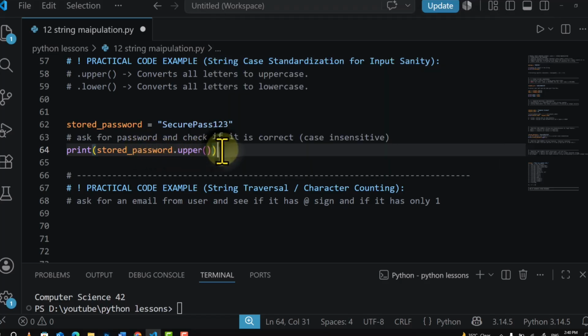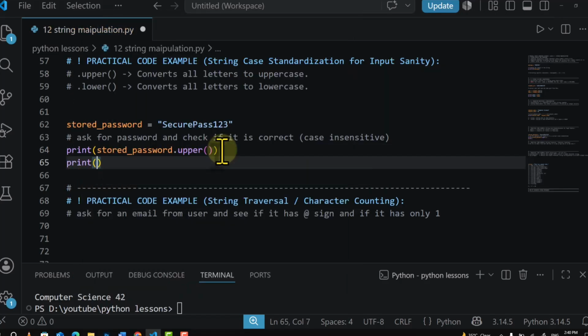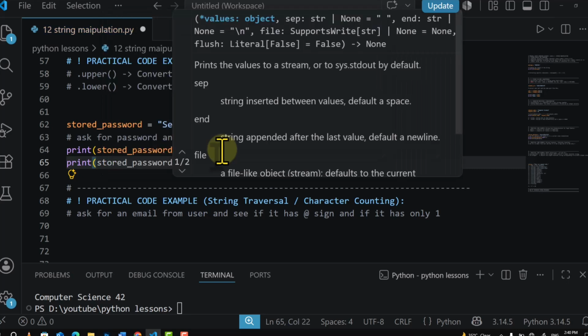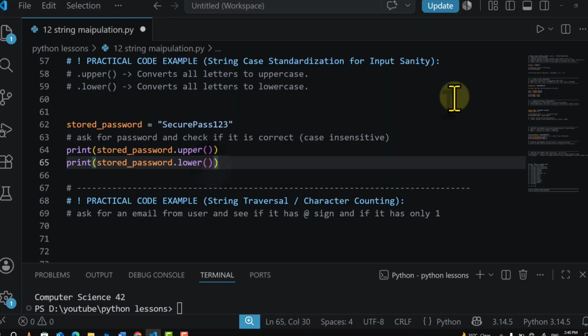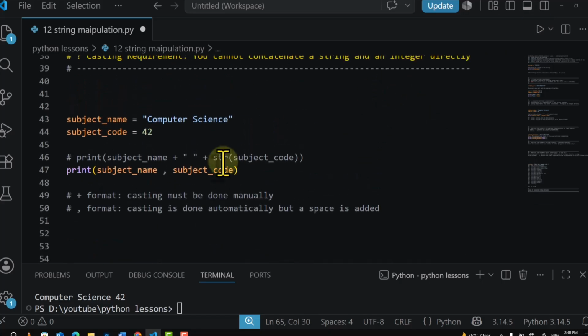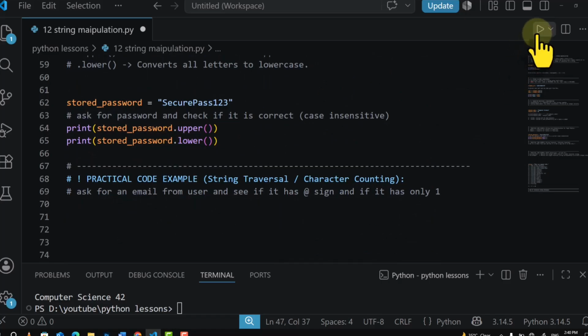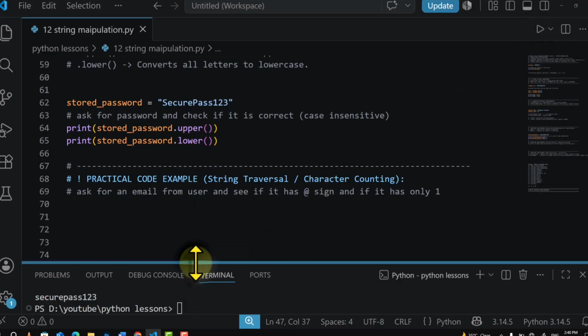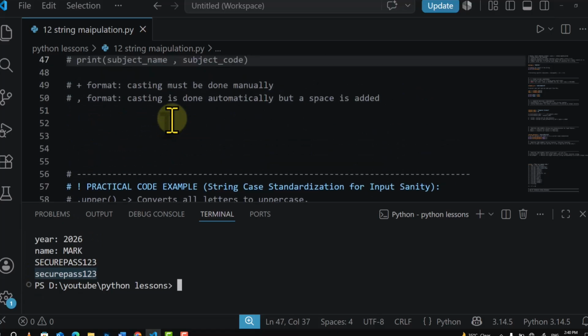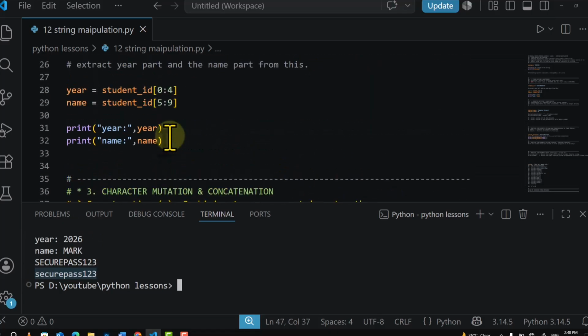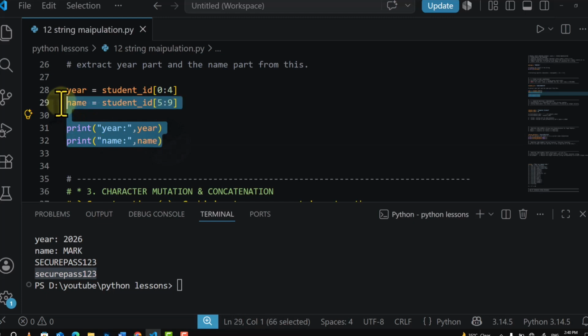And in the next line I'll print stored password dot lower. If I run this now, let me comment out the previous things. Okay, if I run this now, see, in the first one, everything is changed to upper, and in the lower one, everything is changed to lower. So we have gotten some basic things there.